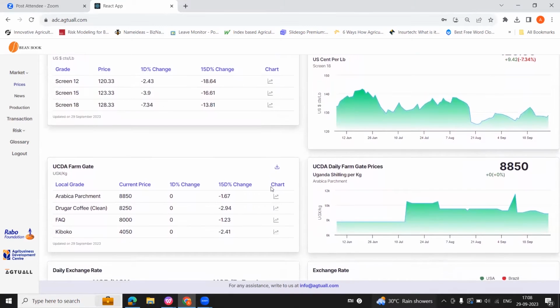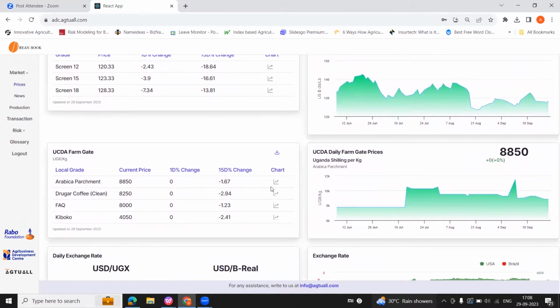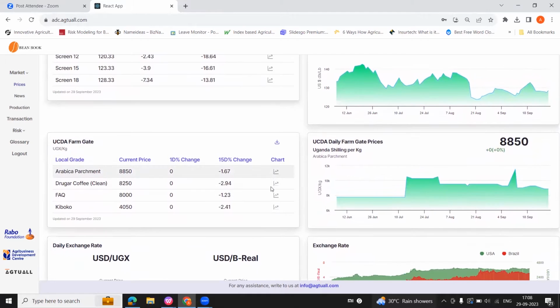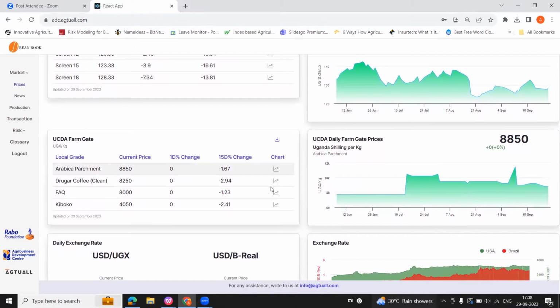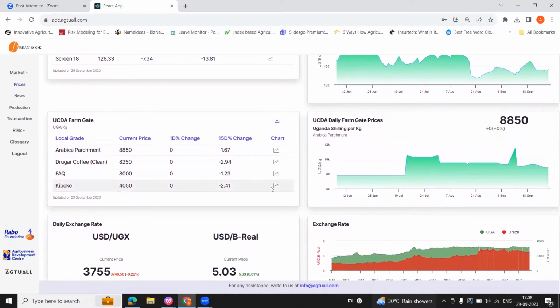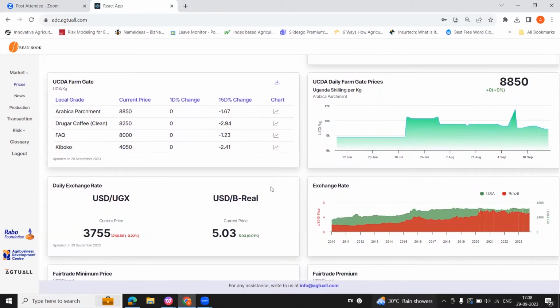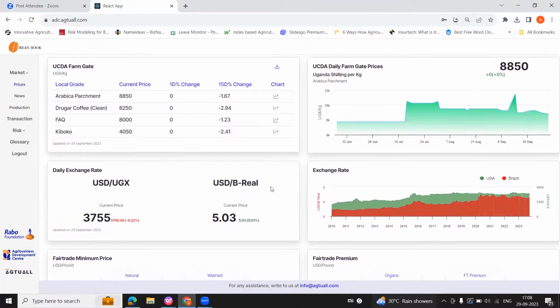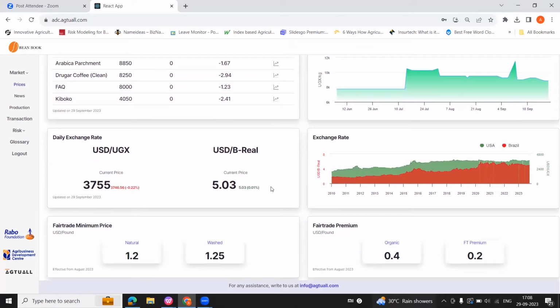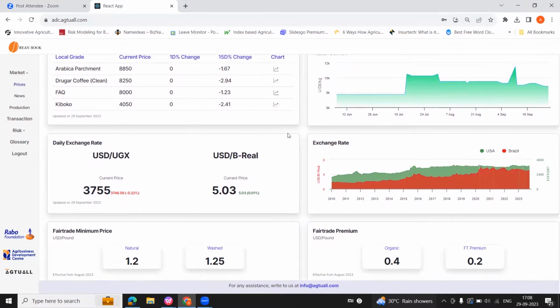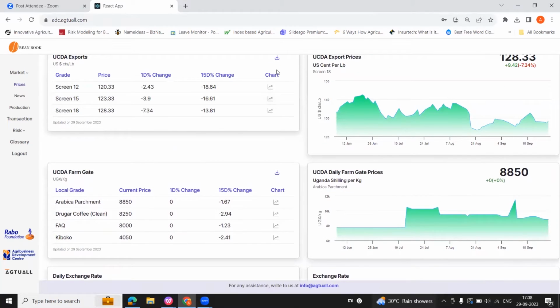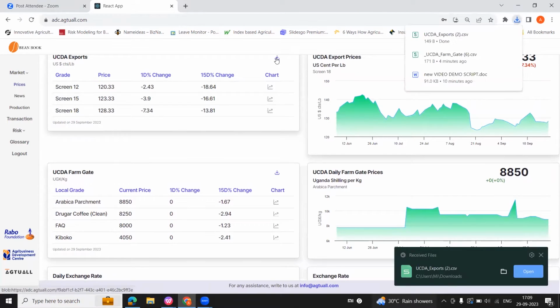You can visualize daily exchange rates instantly for dollar to Brazilian real and dollar to Ugandan shillings as well. And those with fair trade can view fair trade prices. They are also displayed at the bottom. If you need to keep a record of the price table, you can download the prices with a simple click, and the file will be downloaded in an Excel format.